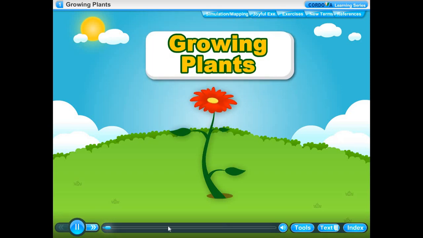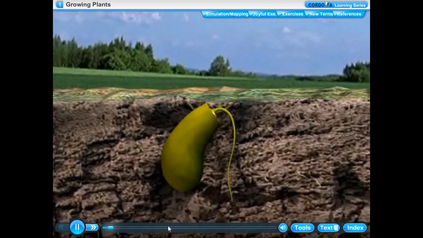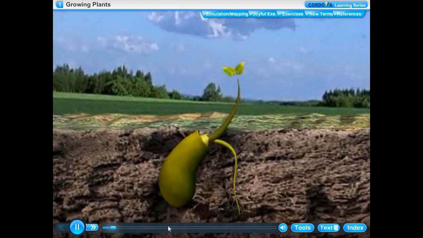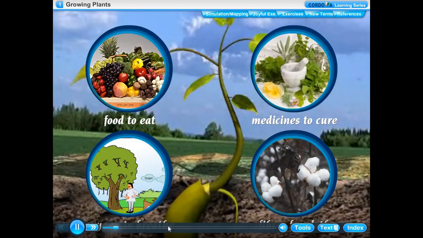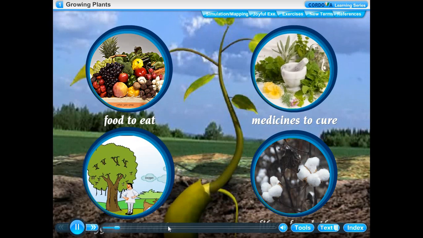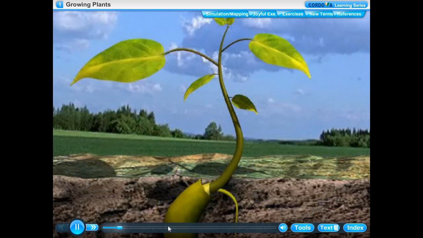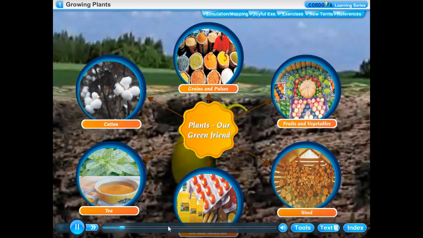Chapter 1. Growing Plants. Plants form a major part of our environment. We all depend on plants to survive. They help us in many ways. They give us food to eat, medicines to cure, oxygen to breathe, and fibers for cloth. Plants, therefore, are called our green friends.